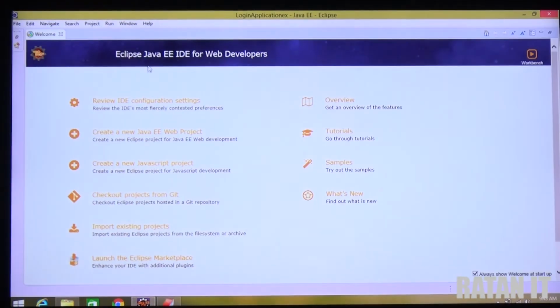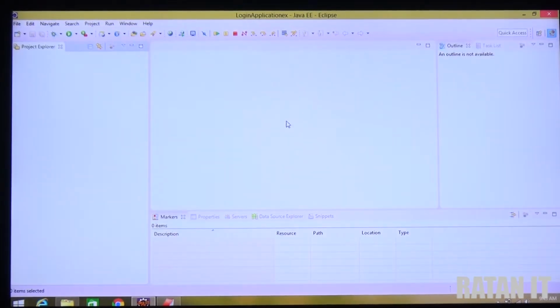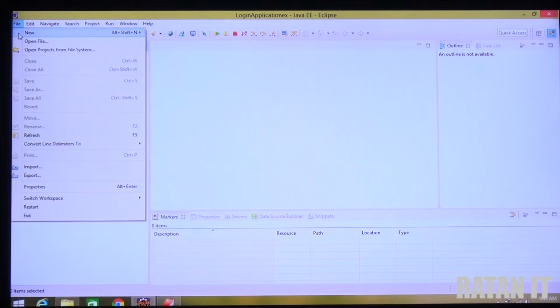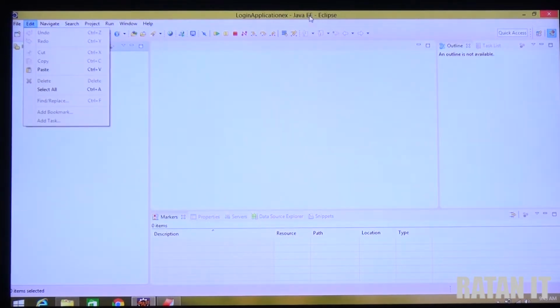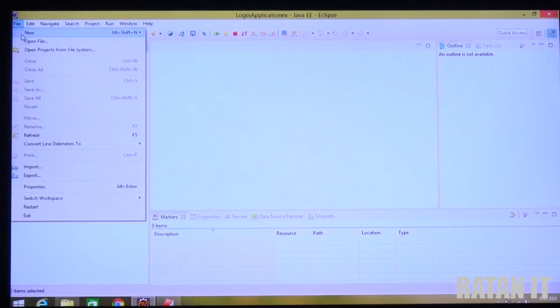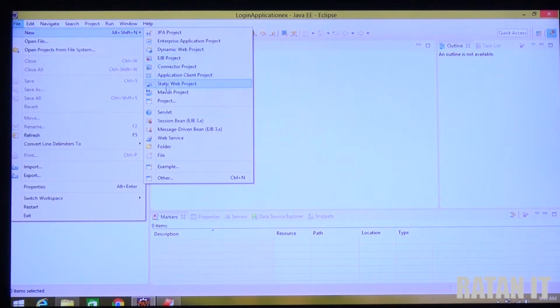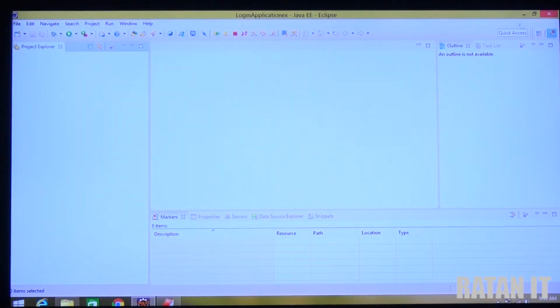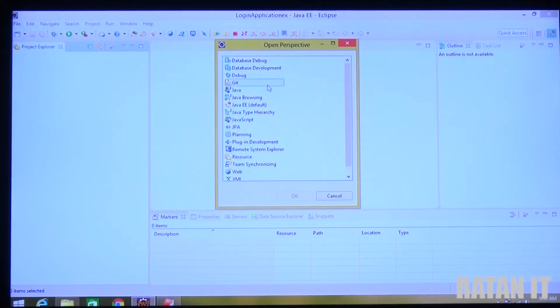Initially the opened Eclipse IDE looks like this. Just close the welcome screen. Good. Go to the File menu, click on New. This is called the JavaEE Eclipse IDE. Here you'll get Dynamic Web Project, Web Services Project, EJB Project, right? Sometimes when you download Eclipse IDE, maybe you download the Java SE Eclipse IDE, which means core Java. To check that, there is an Open Perspective option. Just click on Open Perspective. Here the Java perspective is there, and the JavaEE perspective is there.